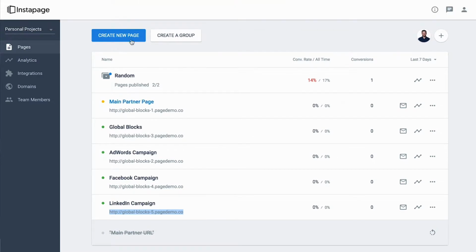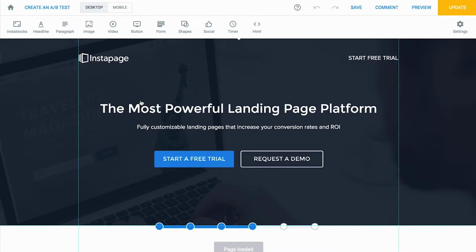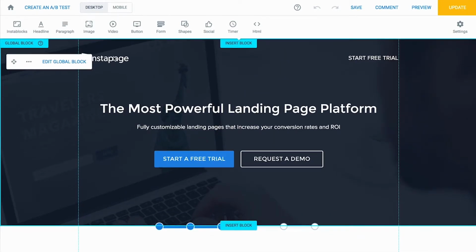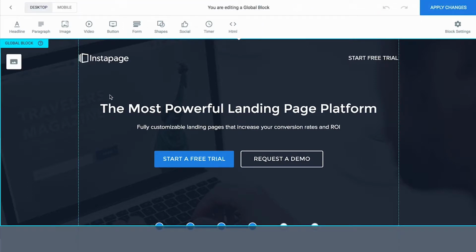I want to go ahead and change that intro section because we're updating the branding across all of these pages simultaneously. So what I'm going to do is go into any one of these pages that has that global block, and I'm going to change the background color. So first of all, what I'm doing here is I'm going to edit this global block once, and it's going to highlight this section, right? So I'm going to go ahead and hit edit on this section.